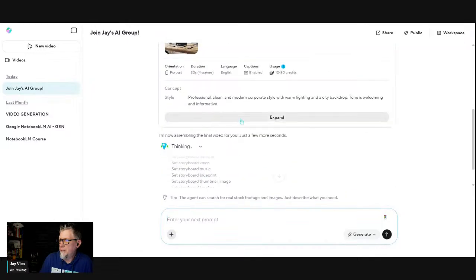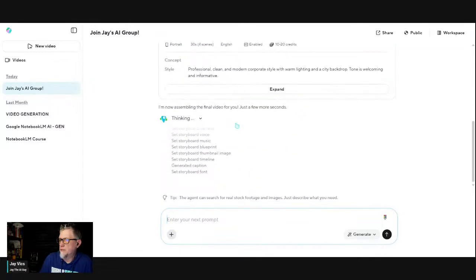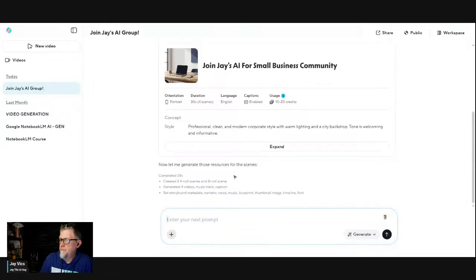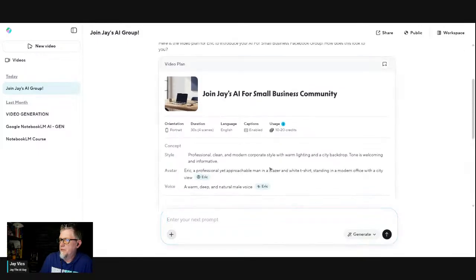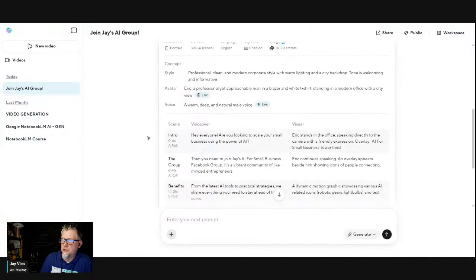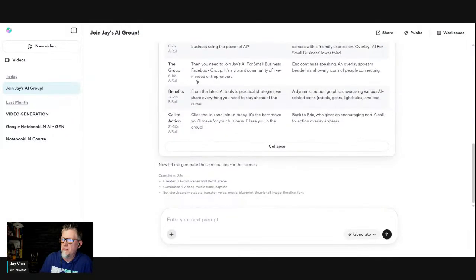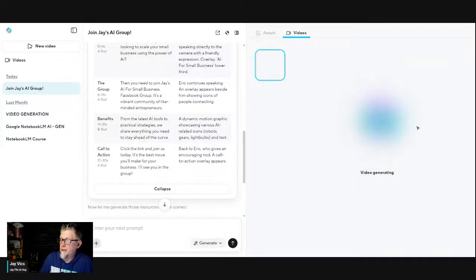Here we go. Video plan, 10 to 20 credits professionally. Okay, assembling the final video for you, generating resources, A-roll scenes, B-roll scenes, 4 videos, music track, caption, storyboard. This is what the AI is doing. It's actually building out a plan: the voiceover, the B-roll, right? And it's generating this video. So this is just one really cool final tool before I let you guys go that I would love to show you, where you can actually have someone else, it's called user-generated content, someone else that's completely AI, be in your videos. Right.